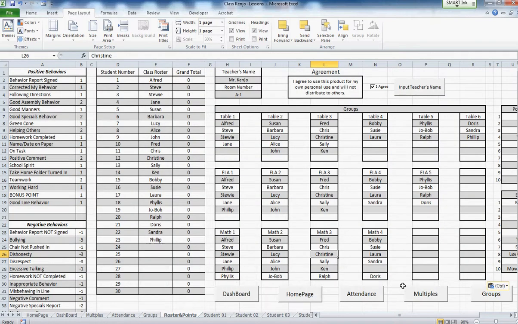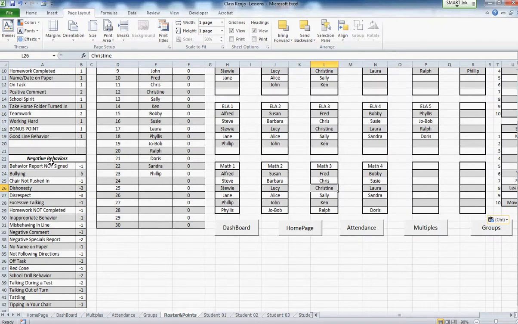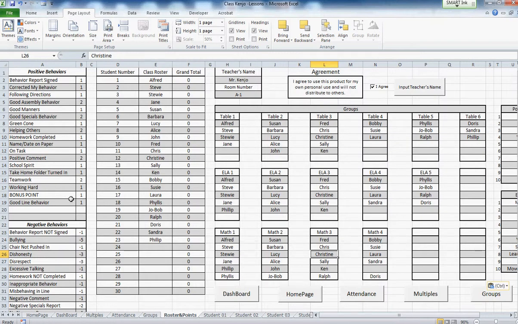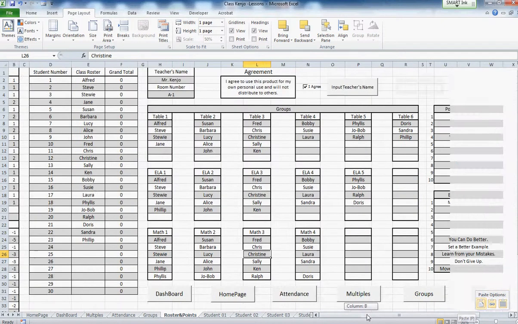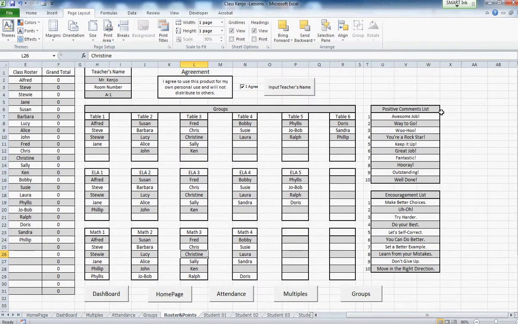The other thing to note back on your roster is you have a behavior list over here for positives, negatives down here. I'm going to scroll the screen a little bit. And you can see you have 20 of each, and you can put in anything you want for these, as well as, we're going to scroll over here, your comments lists are over here, and these you can edit as well too. Alright, so that's it for getting started.